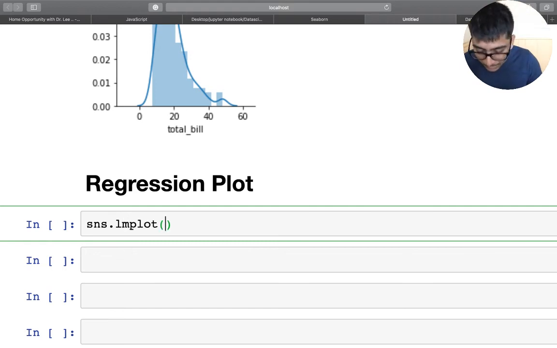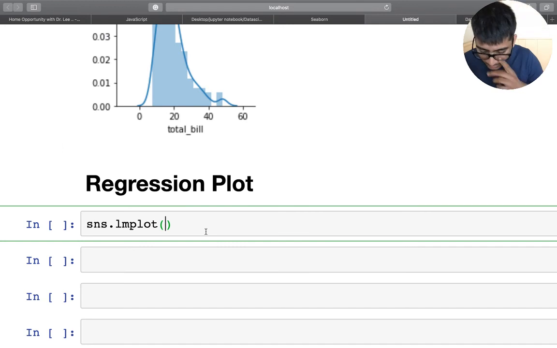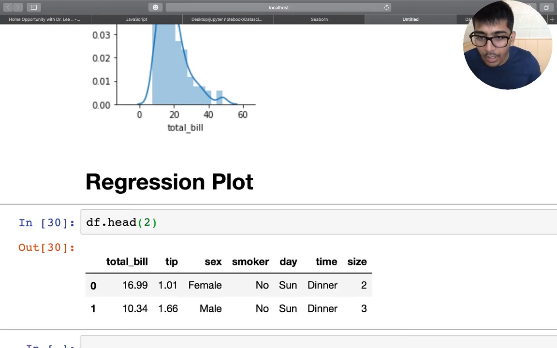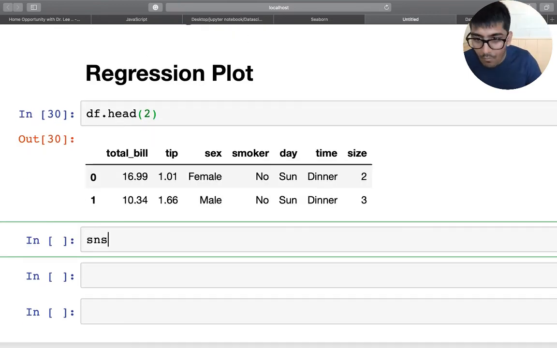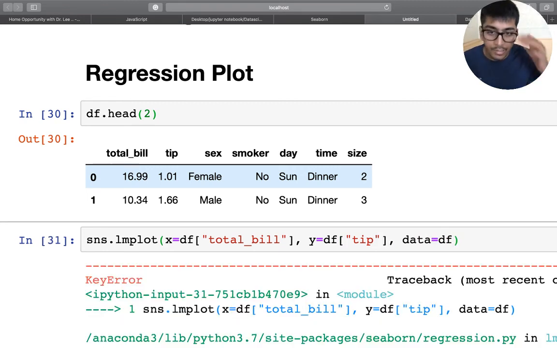So tap for autocomplete, and the argument it takes is the number, and of course the numerical, because you have to do regression, right? So we can say x equal, so before that, for your visual information, so remember we're doing the regression plot, so lmplot, we can supply the x, so I'm gonna give the total bill, supply the y, supply the data, hit enter.